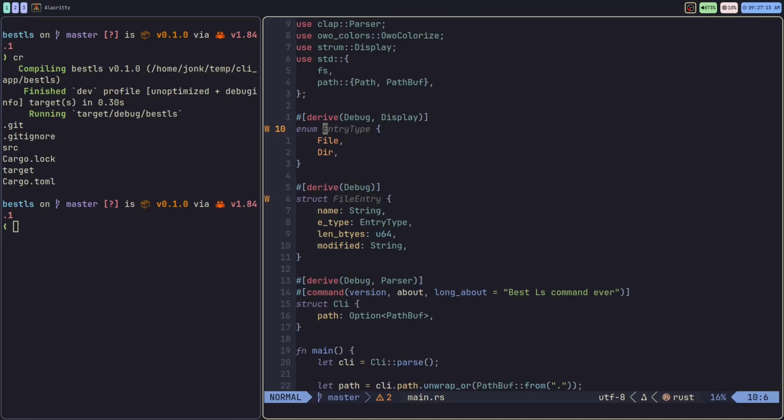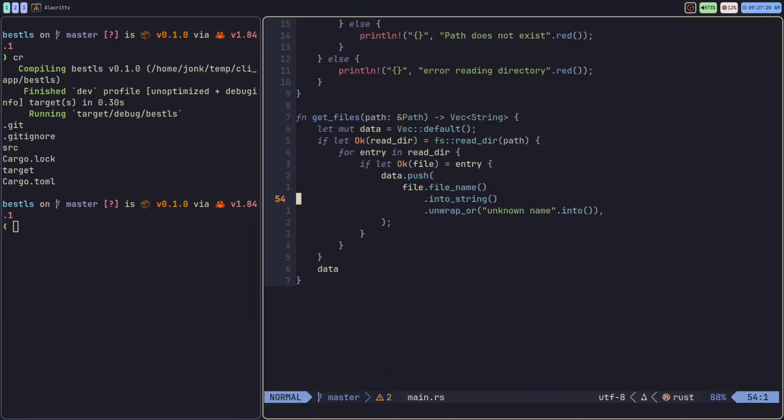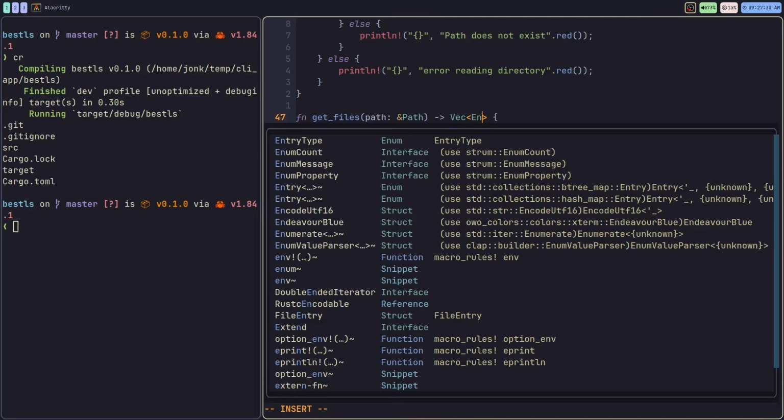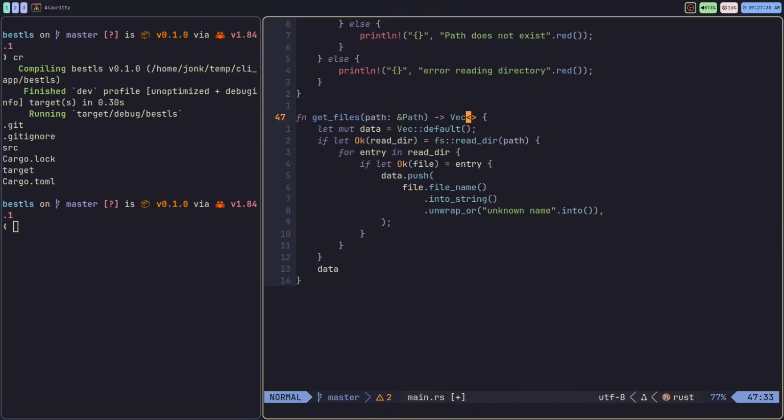Okay, so we got the data type to hold our metadata. Let's modify our method here. Oops, went to the wrong spot. That's okay, we're using Vim. We're gonna call this, what did I call it again?